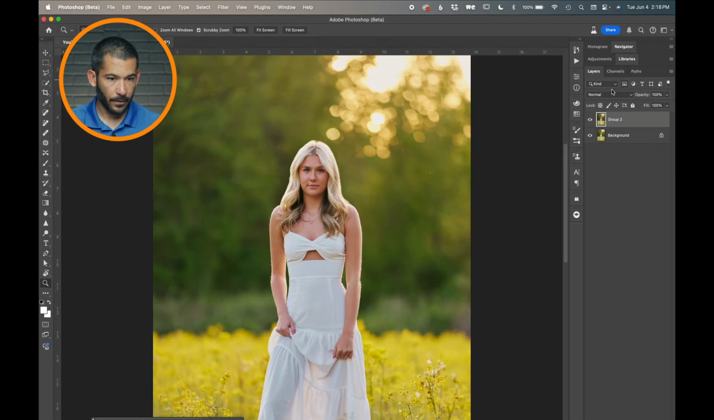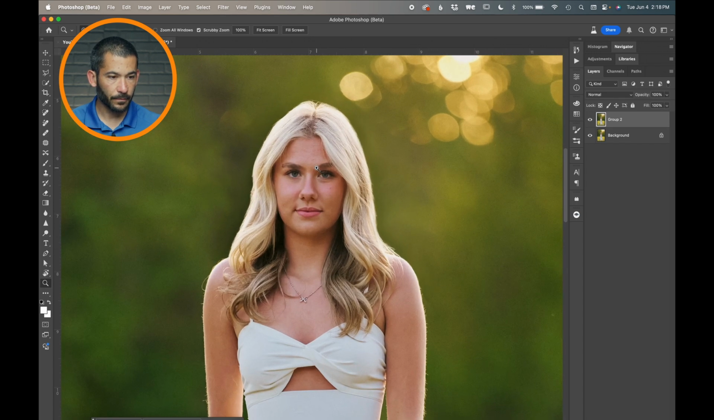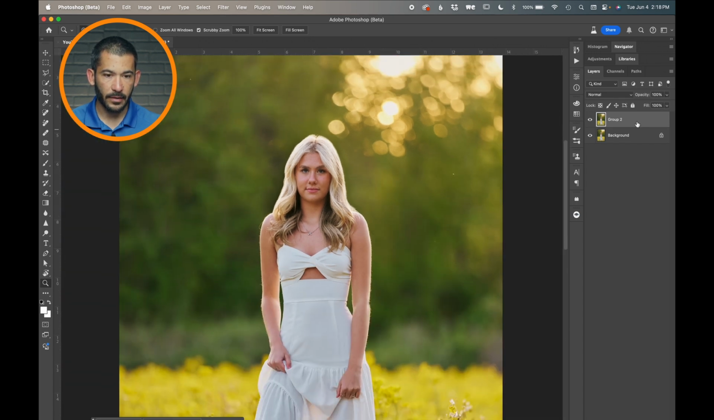Okay. So there's the original, and there's what I ended up with. All right, let's look at how I got to that point. I'm just going to go ahead and delete that layer.